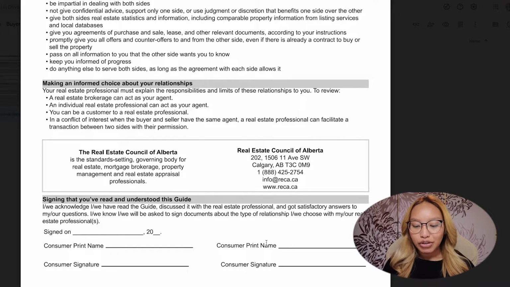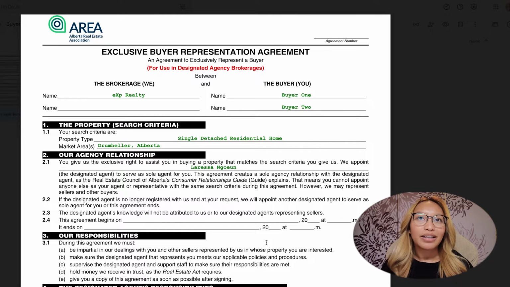Now, after you have read the Consumer Relationship Guide, you are probably going to sign the exclusive or non-exclusive buyer representation agreement. This is the actual agreement that outlines your working relationship with a realtor, meaning that you have hired them to represent you in the purchase of a real estate transaction, meaning that they are your sole designated agent who is advocating for you, negotiating on your behalf, and representing your interest in purchasing a home.